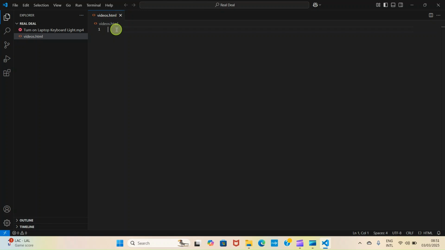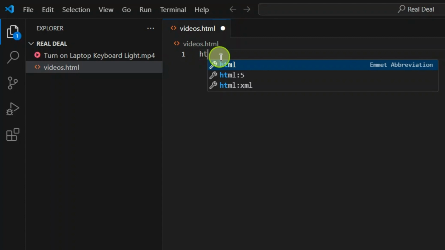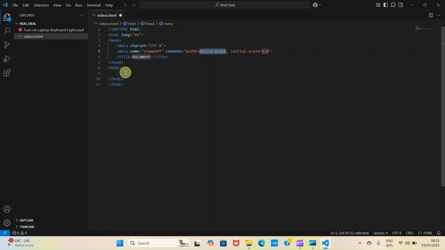So you type HTML. You can see as we are typing, it's suggesting the version of HTML we are likely to use. So here, let's work with HTML5. So I'll select this. All right, so we are landed here for us to start embedding the video in this HTML document.